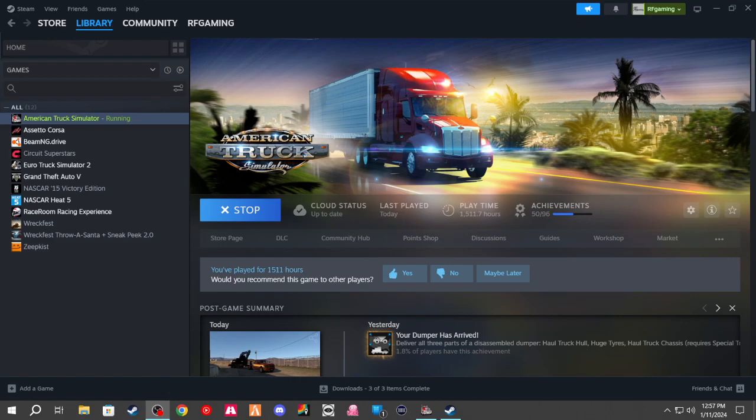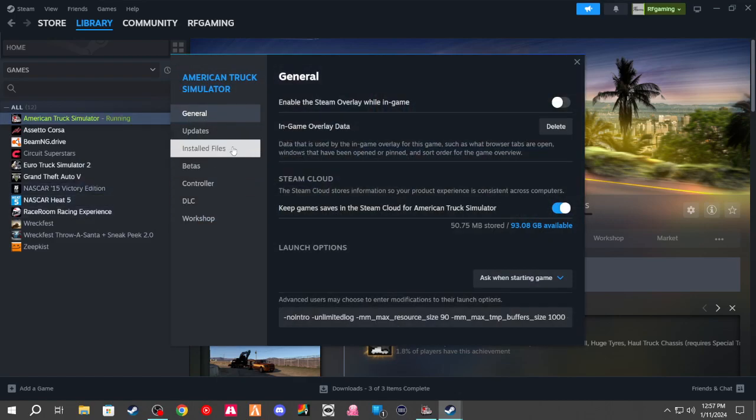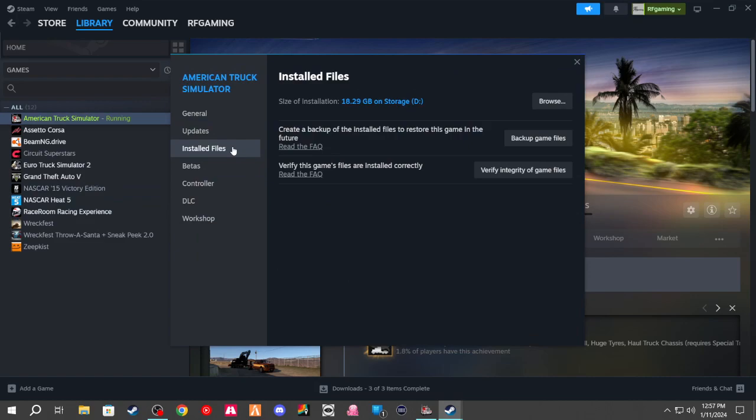First thing you're going to want to do is open up your Steam. And you're going to want to right-click on your American Truck Simulator, go down to your properties, installed files. Right here, you verify the game's files that are installed correctly. You'll click on that. I'm not going to go through the whole process.